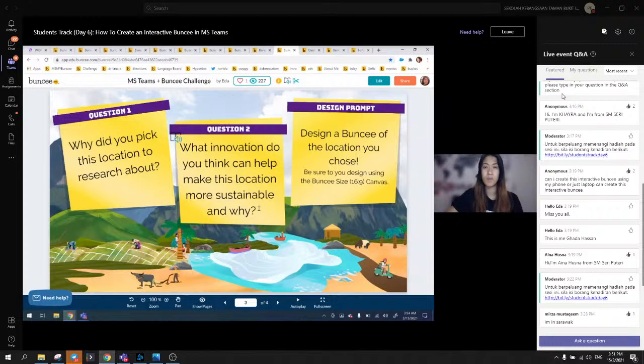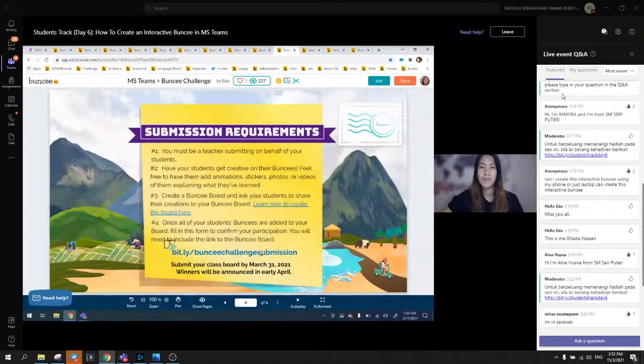And so once you've responded to all of these different prompts on your Buncee, you can have one or multiple pages on your Buncee, by the way. But once you've added your responses to all of these different prompts, again, you're going to get connected with your teacher, have your teacher put together the submission, and share it with us at bit.ly/Buncee challenge submission. So that's bit.ly/Buncee challenge submission. And then your class will be entered for the potential to win a gift card to support your students, your classroom and your peers.